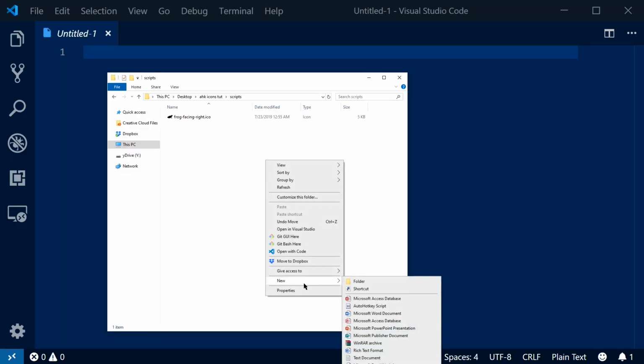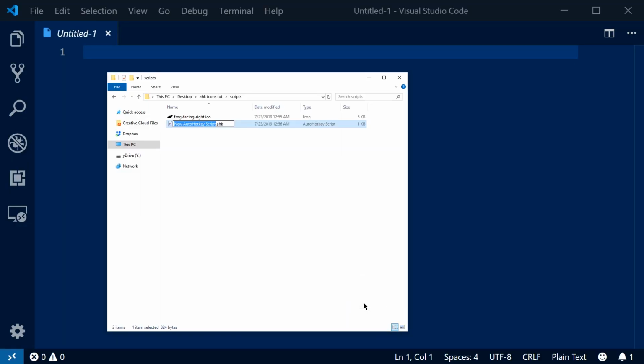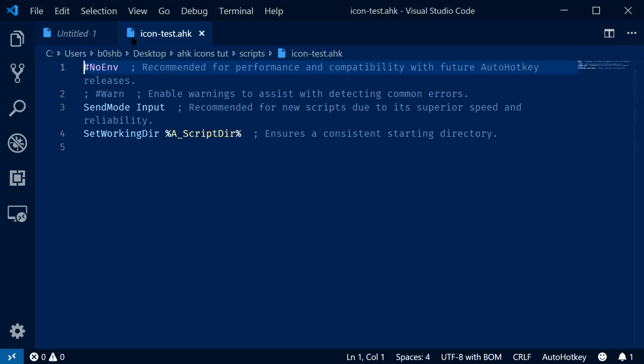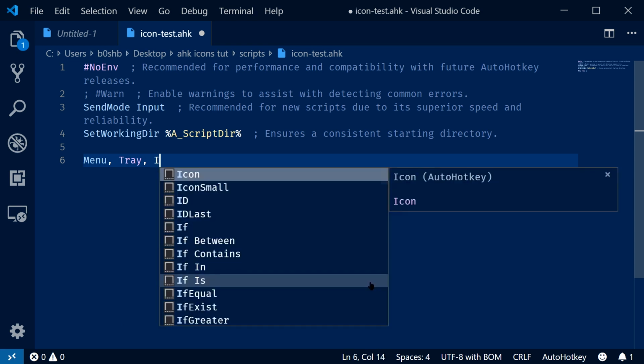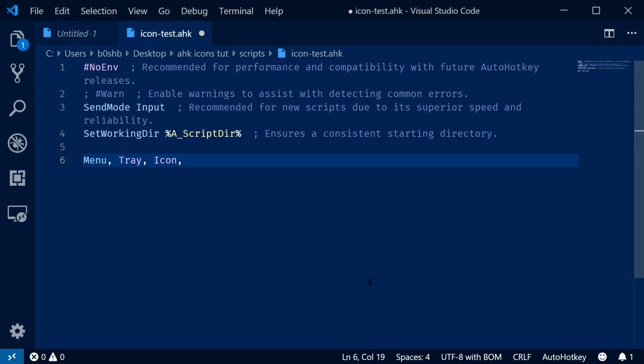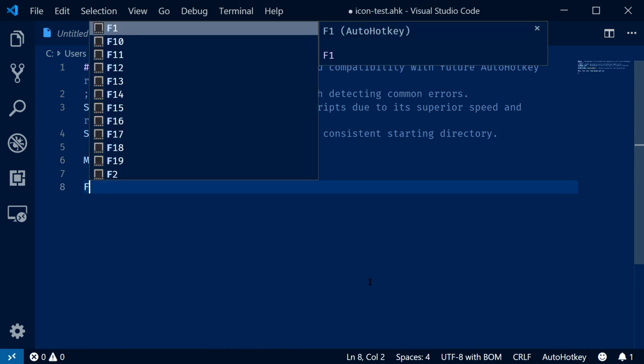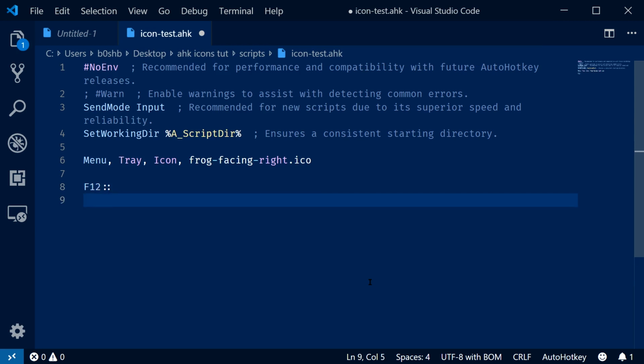So I've added the icon file to my folder, and I'm going to create an AutoHotkey script in the same folder. I'm going to call it icontest.ahk. It's a reasonable name. And let's add it into VS Code. There's only one command that we need to add the icon, and that's the menu command. So we go Menu, Tray, Icon, and then the name of our file, which in this case is frog-facing-rights.ico. And we're already done. So we'll just say if you have some script, your script here.